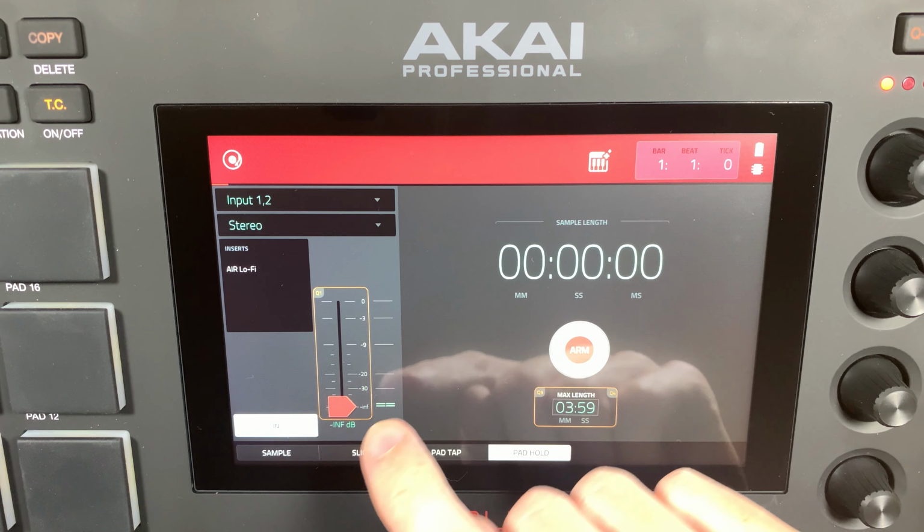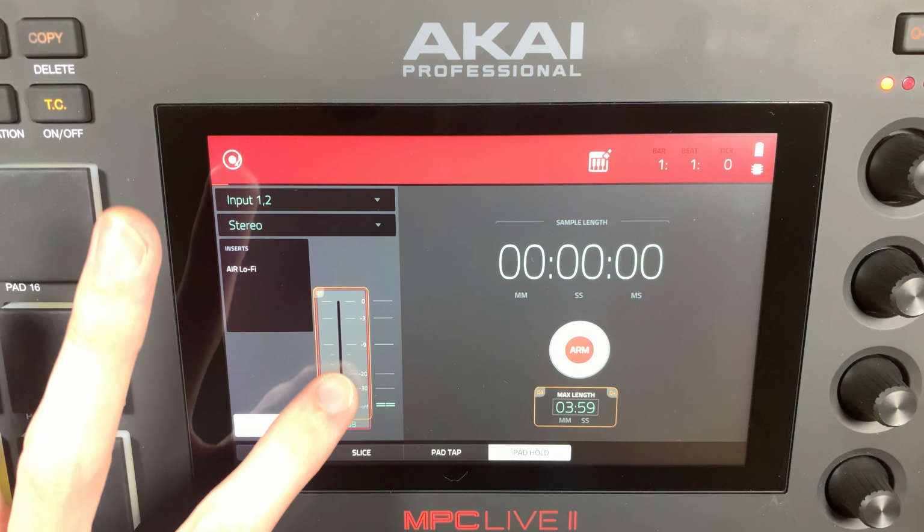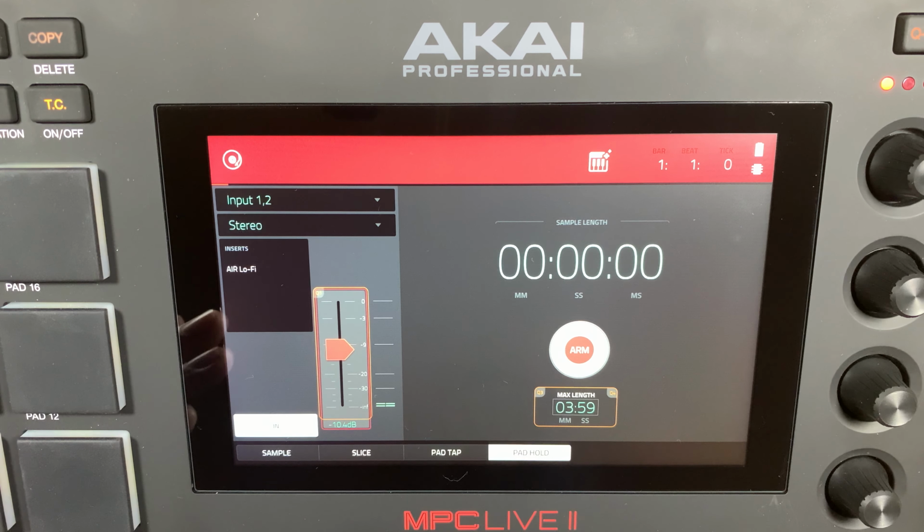Okay, so on the left here you can see this is like a threshold thing, so you can choose a threshold if you want to, say, wait for the MPC to sample only over a certain volume. This is really useful if you're using one-shots, because you don't want random noise before your drum or your kick.